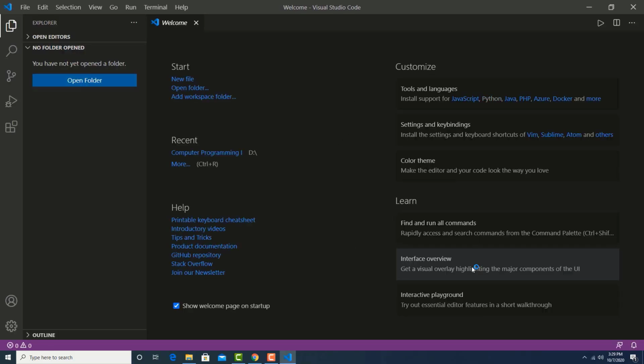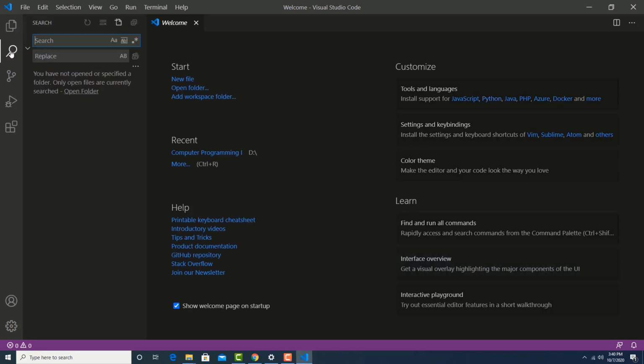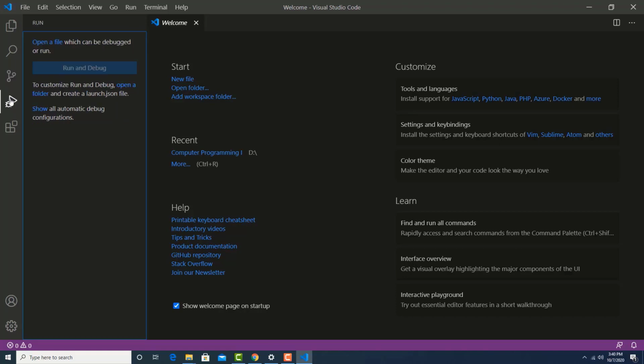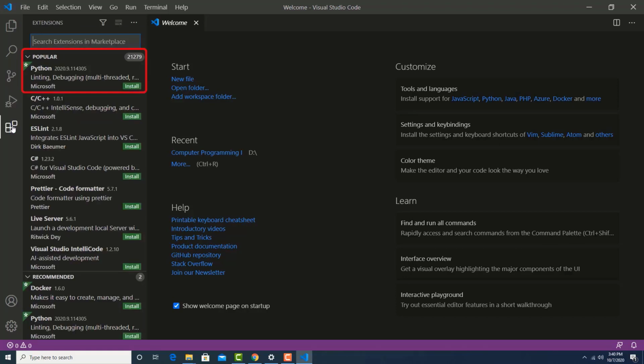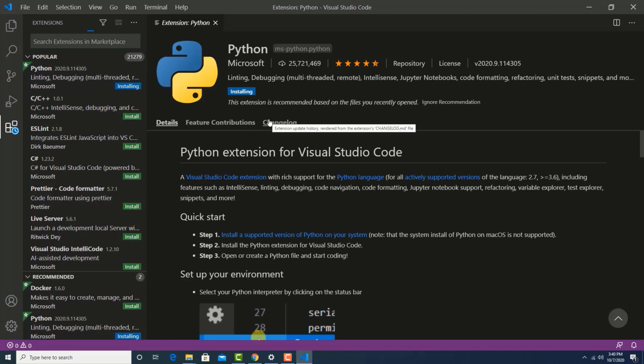Visual Studio Code will open and you will see a window similar to this one. If any pop-up message appears, just close that. On the left side we have different options, and let's go for the last one, which is extensions. We have to configure Visual Studio Code for Python, and you can see the most popular extension of Visual Studio Code is Python. Click this install button and wait until installation is finished.